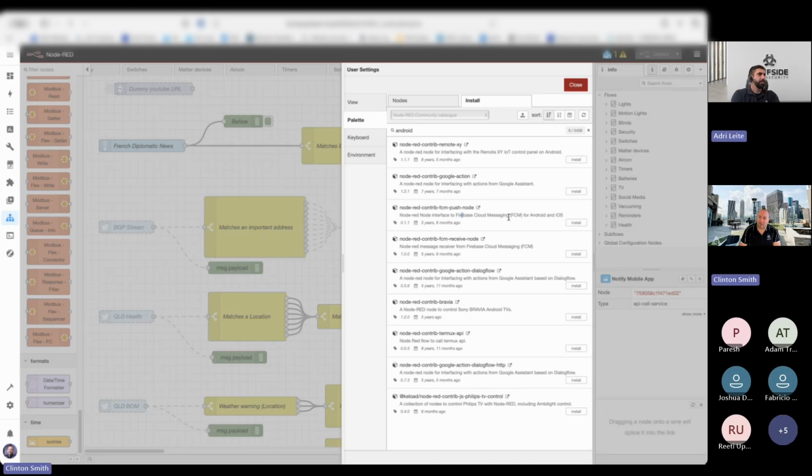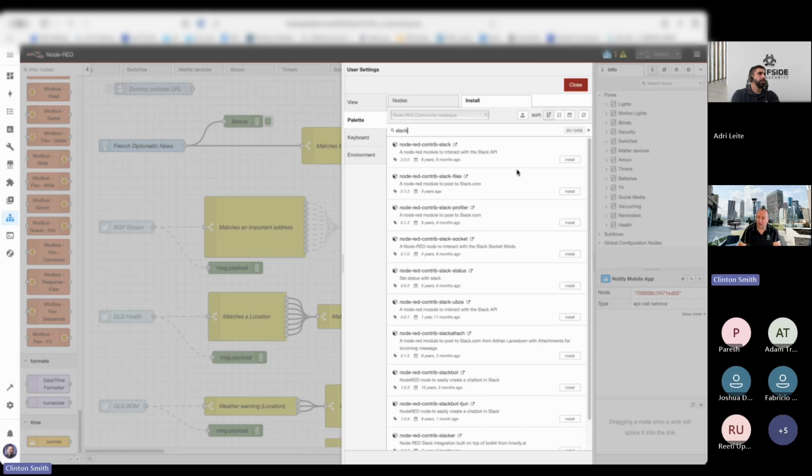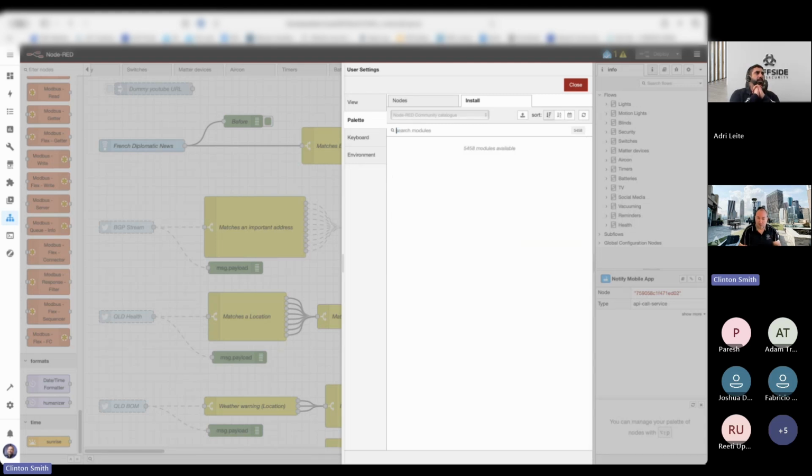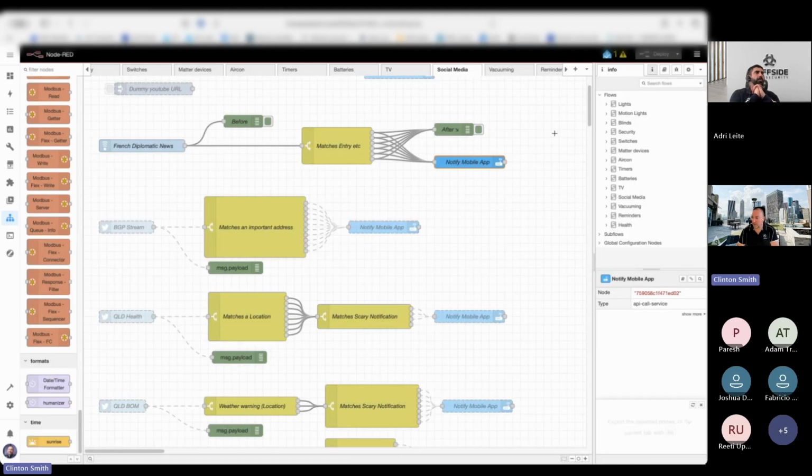So you can have interaction with Slack, and again, with nearly 5,500 different nodes or node types that we can install, it really just comes down to, and I say this to people all the time, if you can bring me the right problem, I can bring you a solution.